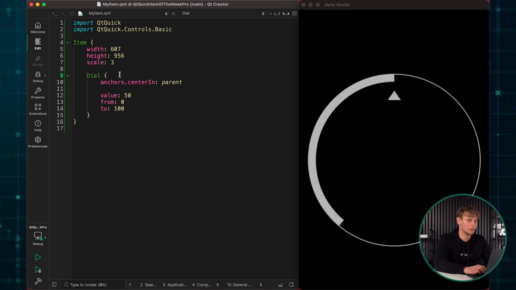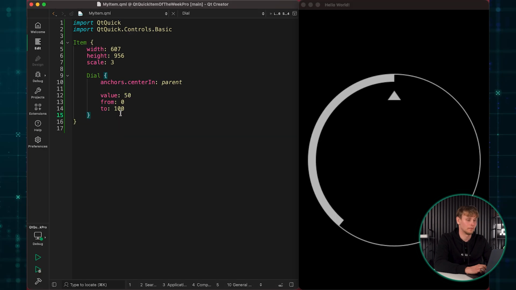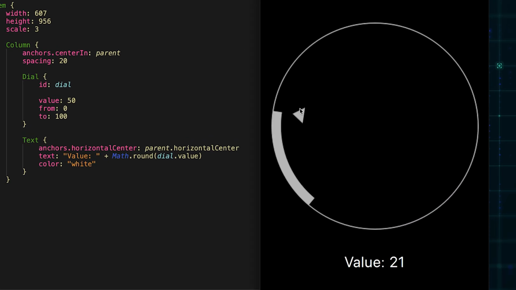The most important property is value, which reflects the current value of a dial. From sets the minimum value and to sets the maximum value. Right now our dial starts from 0 and goes to 100, and we set the current value to 50. Now let's connect the dial with text to better see the dial value. This is very common in real apps. When the user moves the dial, the text updates automatically. This is the power of property binding in QML.